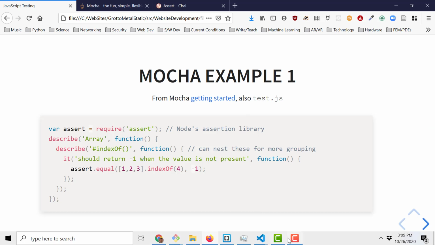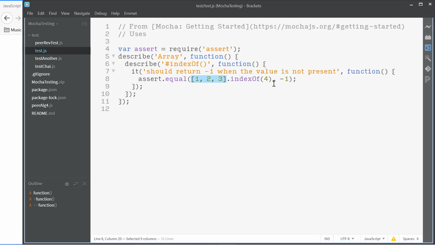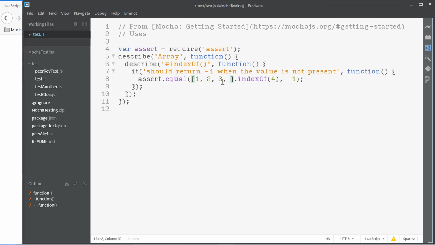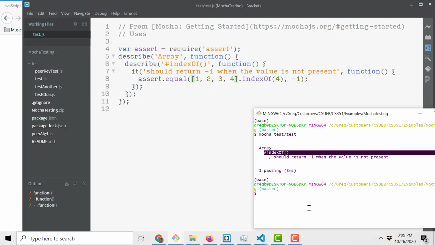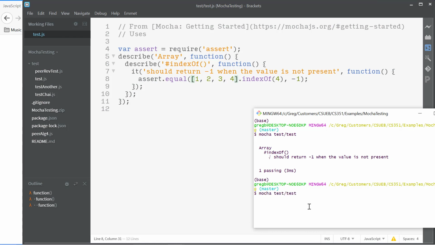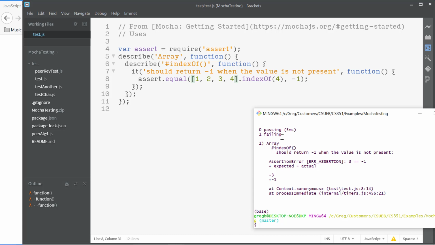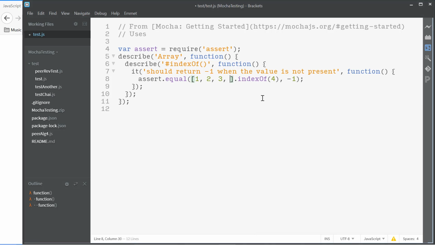Can we fail it? Yeah, of course we can fail it. Let's fail it and see what it does. Let's put a 4 in there. Let's make our test faulty, not the array method. So our test is incorrect. Remember, that can be as much of a problem as your code being incorrect. Let's run it. Zero passing, 1 failing. Array indexOf should return -1 when the value is not present. Assertion error: 3 equals -1. Expected, not actual. This didn't work because the value is in there, so it returned its index. Okay, let's put it back.